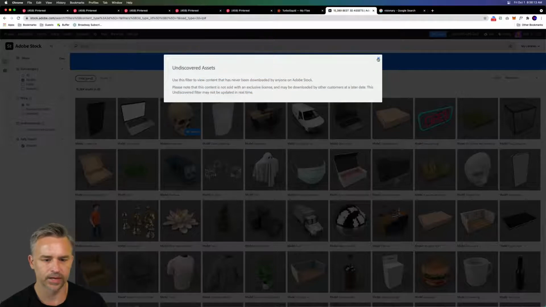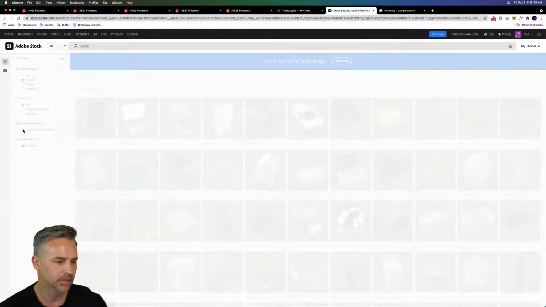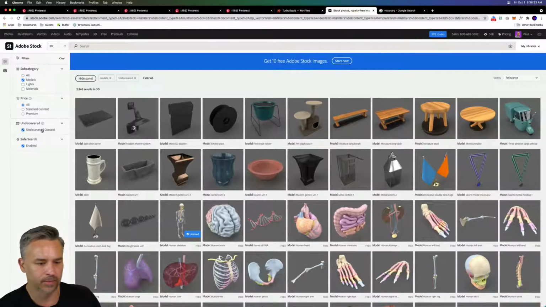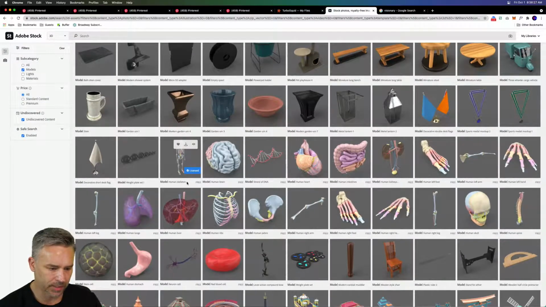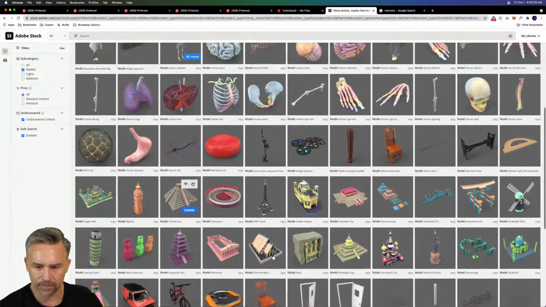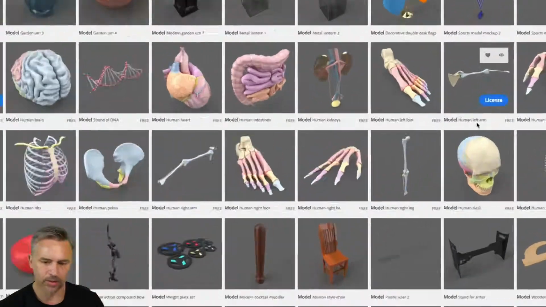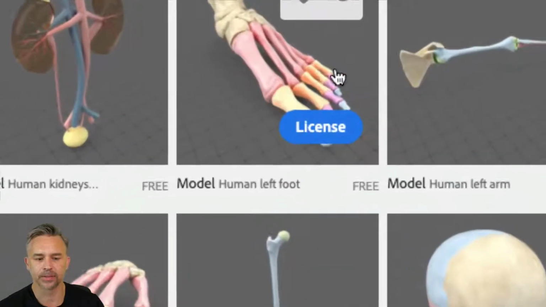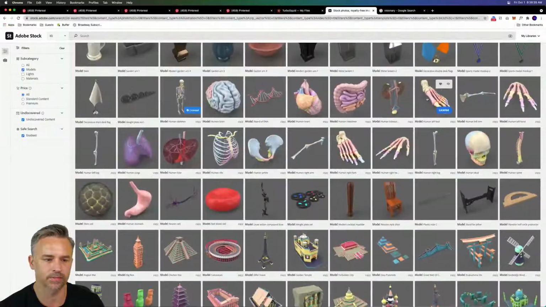Ooh, this is fun. Undiscovered content. So these are items that have not been downloaded by anyone from Adobe Stock. That's fascinating. Oh, I'm going to need some of this stuff for later. So these are colorized. That means you get to map textures onto, say, this part of the foot, this part of the foot. It's kind of broken out that way.